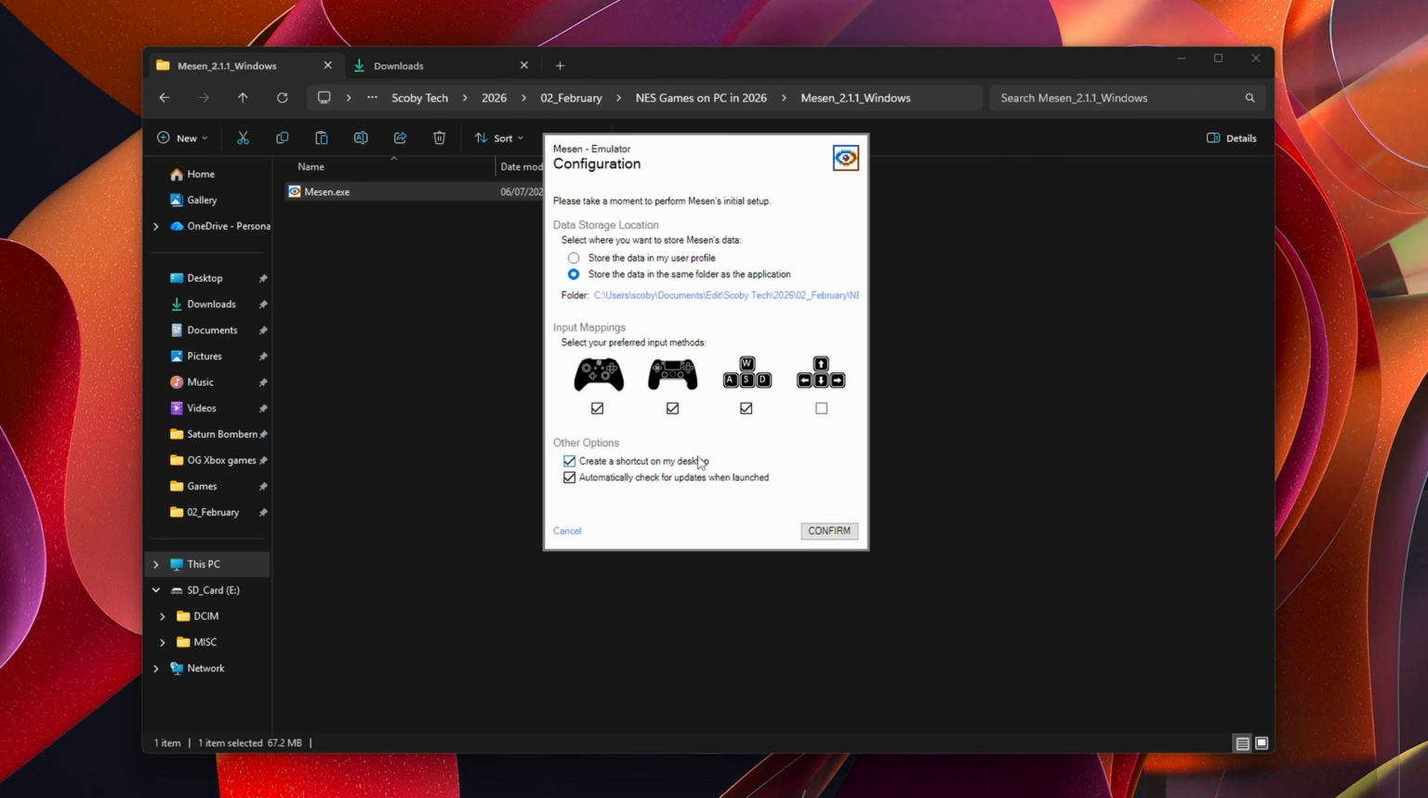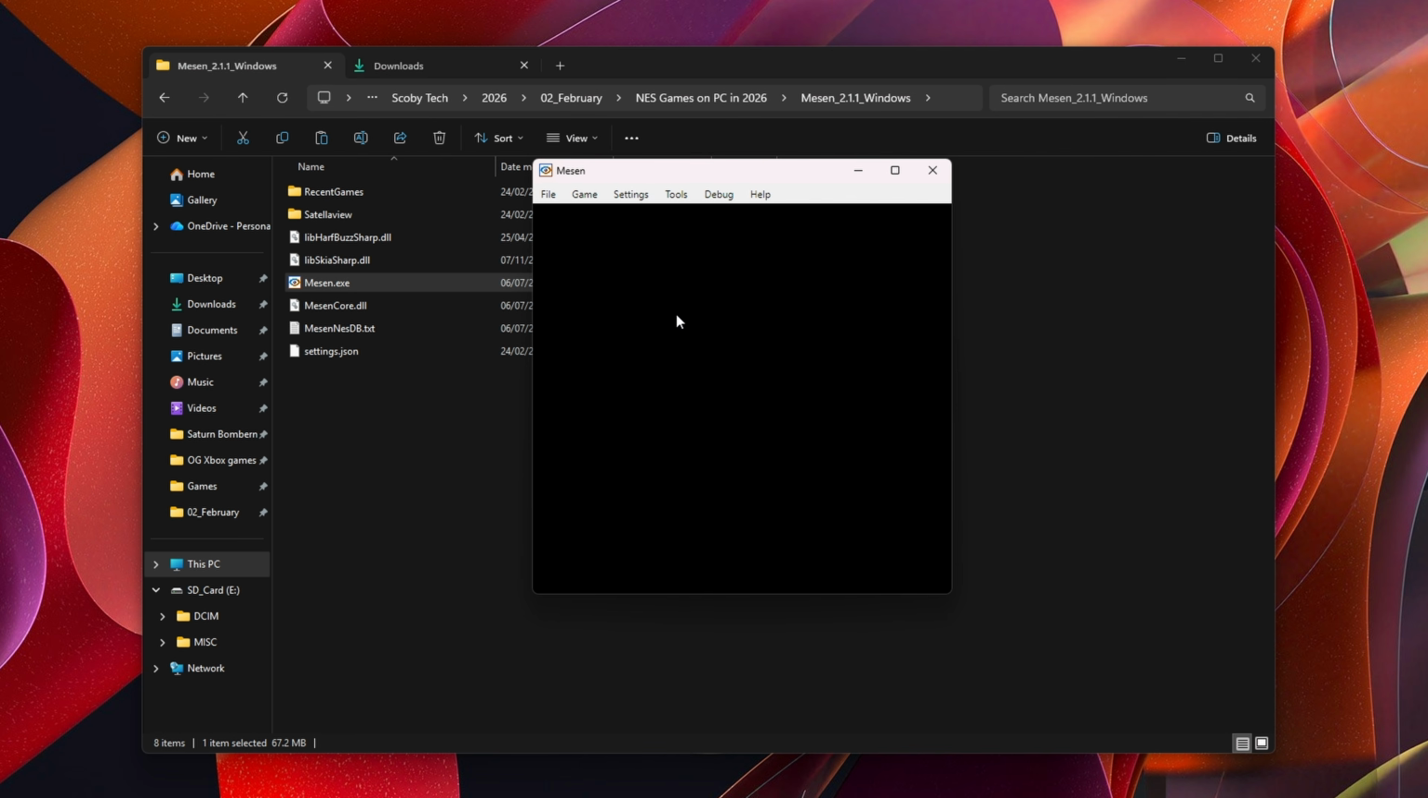We'll then also have the option to create a desktop shortcut, and the option to check for updates automatically. Once you're happy with everything here, click confirm, and then our emulator will open up.